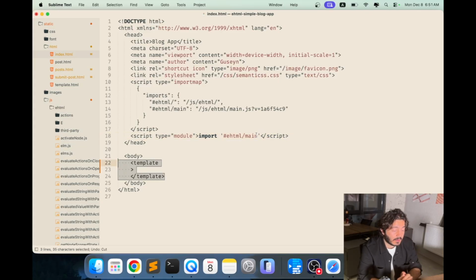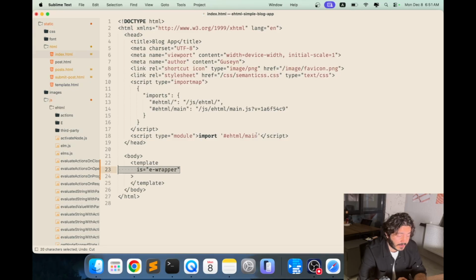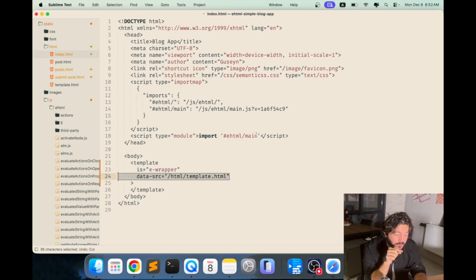In the body, we can see that we declared our first template. This template is a custom template, which is called EHTML. EHTML allows you to wrap dynamic content, which basically will be declared inside of this template, with the static content, which you declare in data src. So it makes an additional HTTP request that gets static content. Let's just see how it looks.